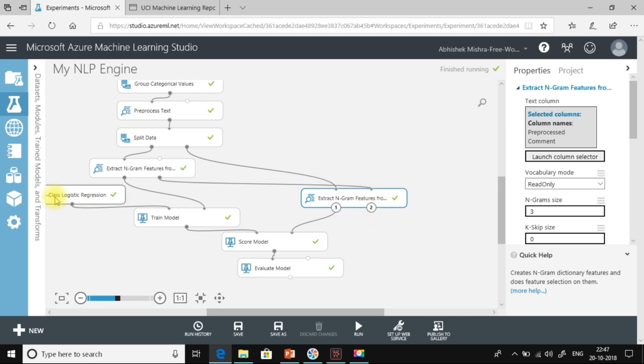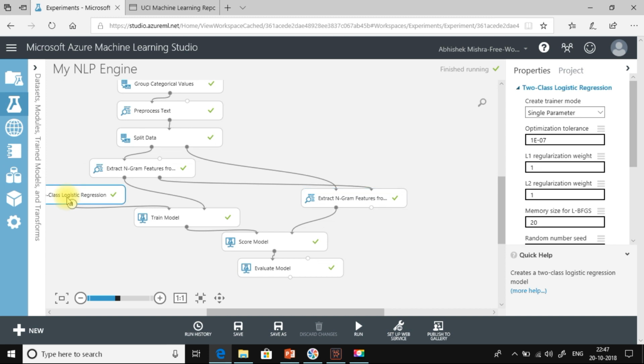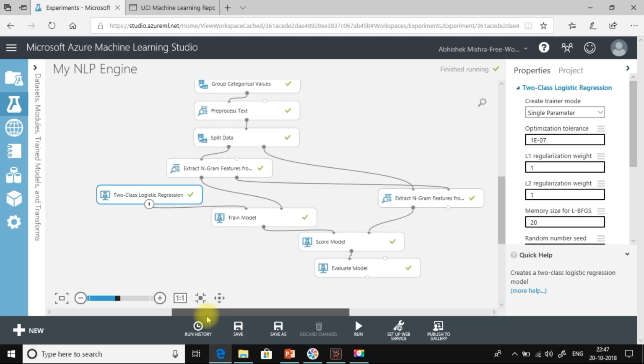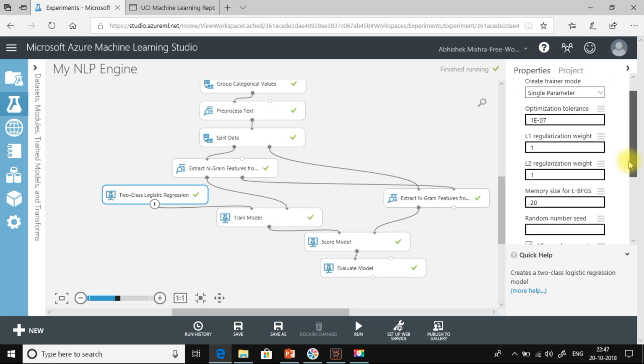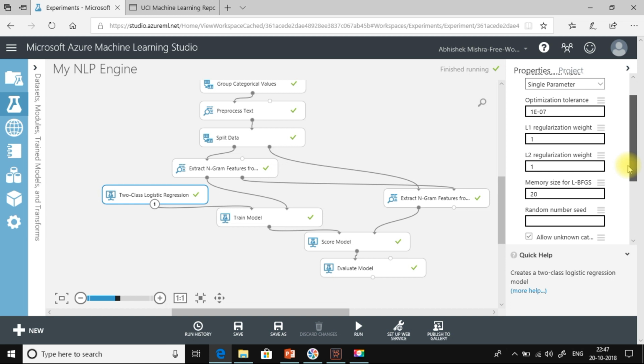And then I'm using the two class logistic regression for training the model. Here I have kept the values default. Do not get into all these values now. Don't worry about these L1, L2 regularizations and L-BFGS and all. We will see them in one of the later videos when we talk about the algorithms involved in Azure Machine Learning Studio. As of now, I have just used the default values.